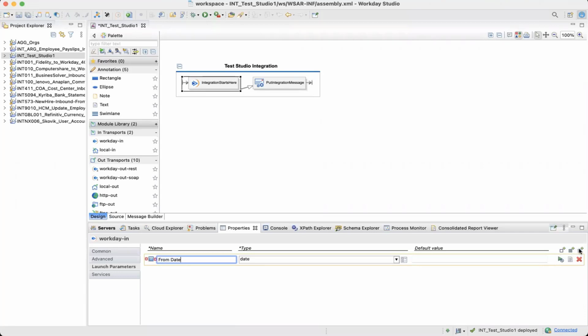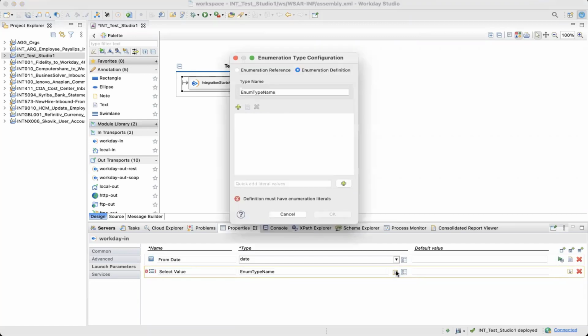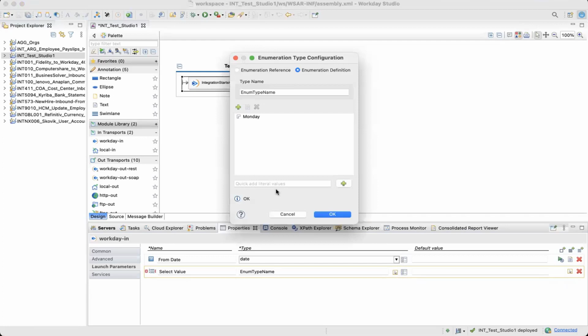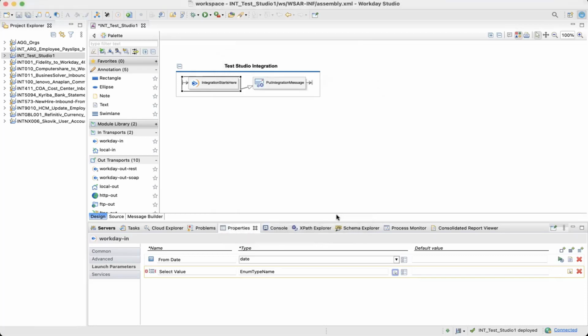Then now say I want an enumeration type, right? You can give select value, right? Enumeration type name. So here you say you can add the values here. Say Monday, Tuesday, okay, I keep these three.